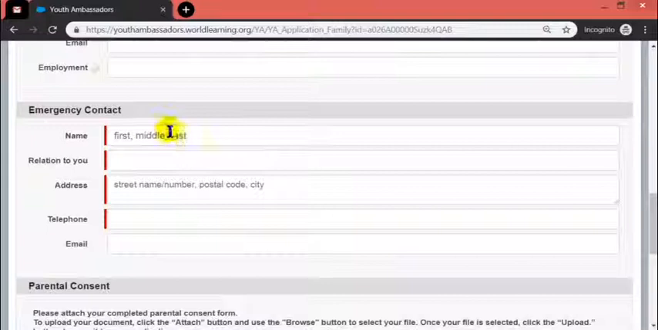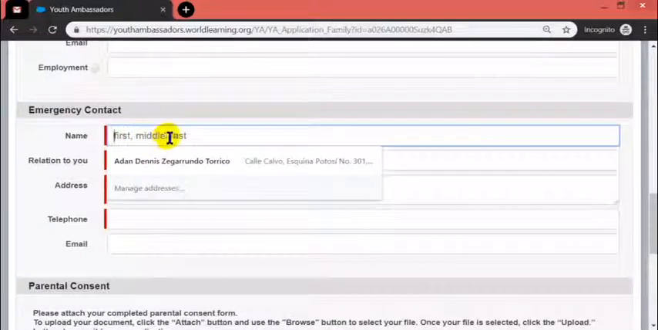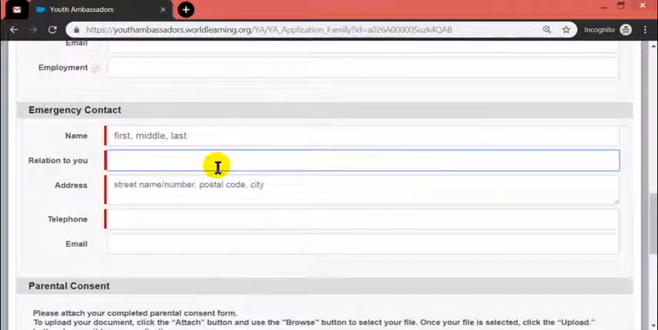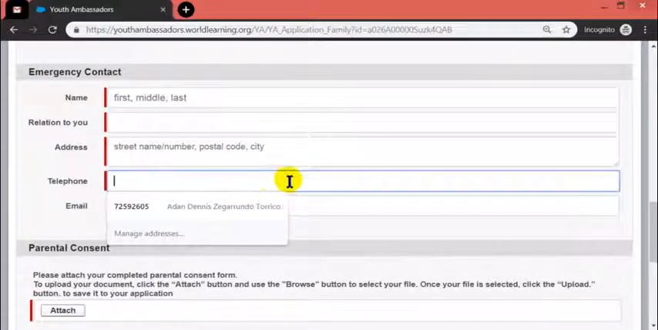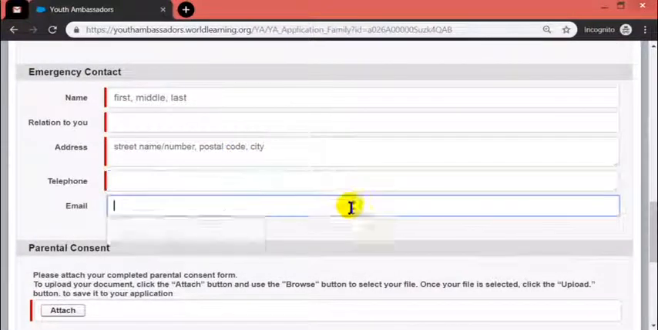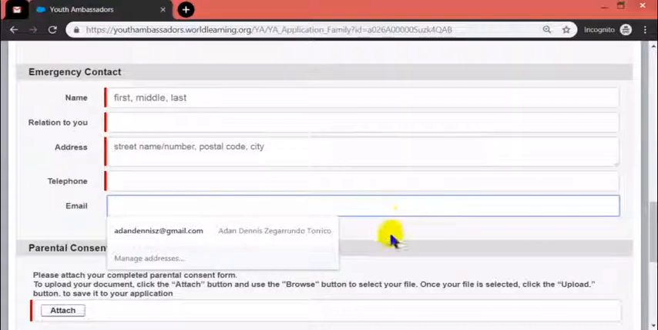Emergency contact, this is very important. So the name, it could be either your father or mother or someone close to you, right? Relationship to you, father, mother, or the relationship that this person has with you. The address, yes, in this case, the contact's address. If it's your father or mother, it could be the same address. Telephone, so make sure you type the contact's telephone number, and if this person has an email, you do so.